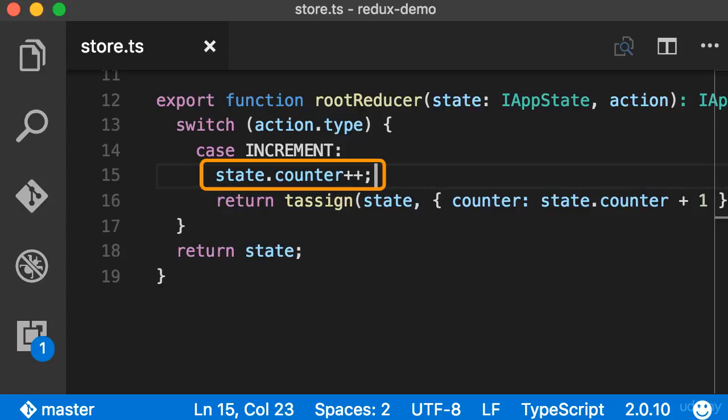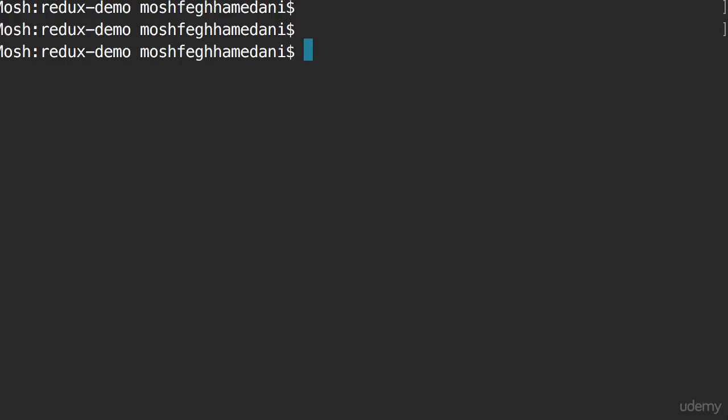So how can we prevent this accidental mutation here? We need to use immutable objects. Earlier, in the section about change detection, I introduced you to the Immutable.js library. If you haven't watched that lecture, be sure to watch it before taking this lecture. So in the terminal, npm install immutable --save.